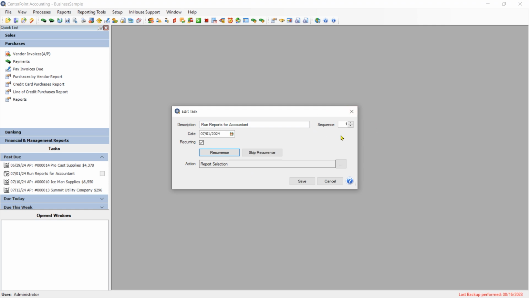For each task, you can also assign a sequence number to it, and that's how I created the workflow for my payroll, by attaching a sequence number and having those come up in a particular order.